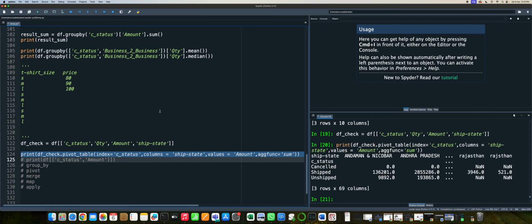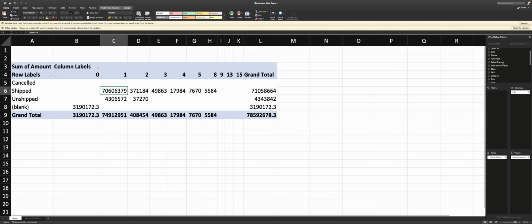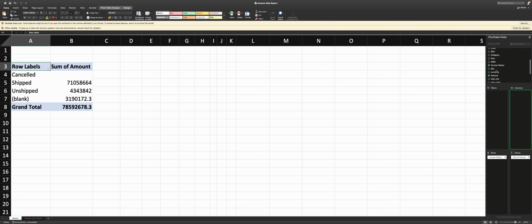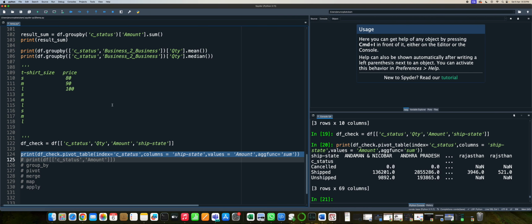Now the same thing can be done here as well. So let's go to sheet one and then instead of quantity, let's remove quantity from columns and put ship state in columns, and then you can see that you'll have the same numbers. So Andaman Nicobar 136201, and you can see, yeah, Andaman Nicobar 136201.